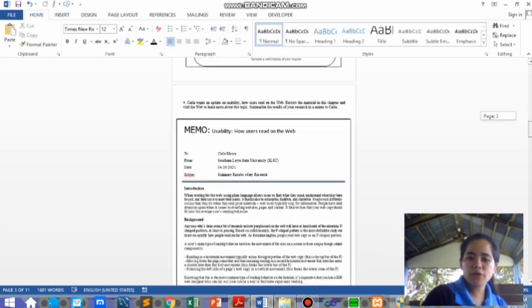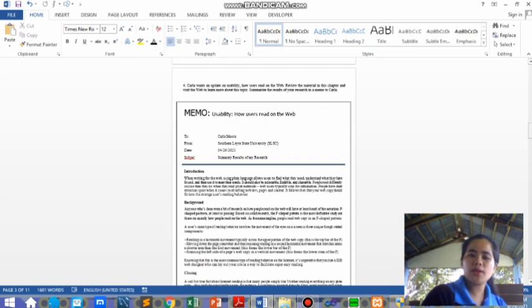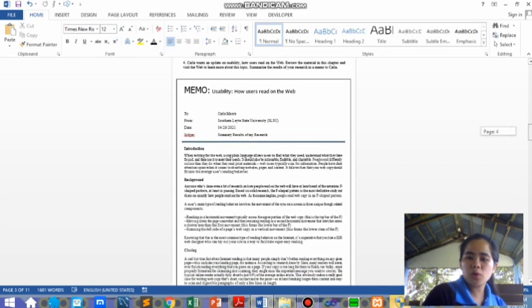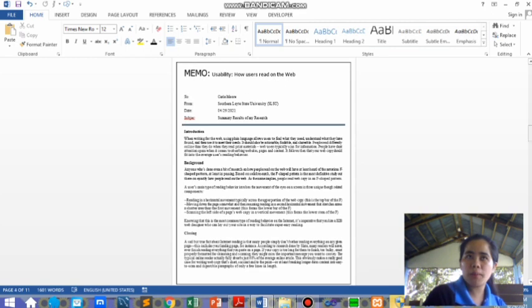So, for task number 4, Carla wants an update on usability, how users read on the web. Review the materials in this chapter and visit the web to learn more about this topic. Summarize the results of your research in a memo to Carla. So, this is my sample memo. Naggamit ko og mga web links or sources, then gi-summarize ang gusto ni Carla.